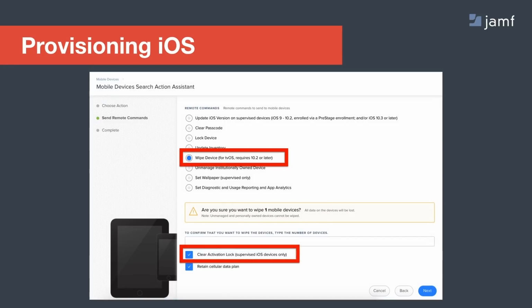You can also clear the activation lock en masse using a wipe command. Here we're showing a mobile device group, send a remote command, and choosing the wipe device. From there, it will drop down additional options, of which one is the clear activation lock.